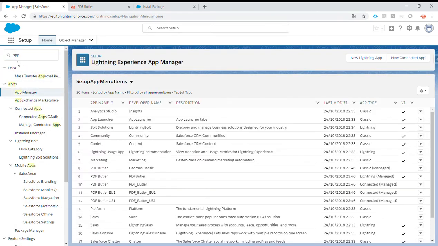We'll go to the App Manager. In the App Manager, we'll go for the EU one. So if you want to install the US one, that's of course another one, but for now it's the EU one, so we'll select that. And we'll select Manage.